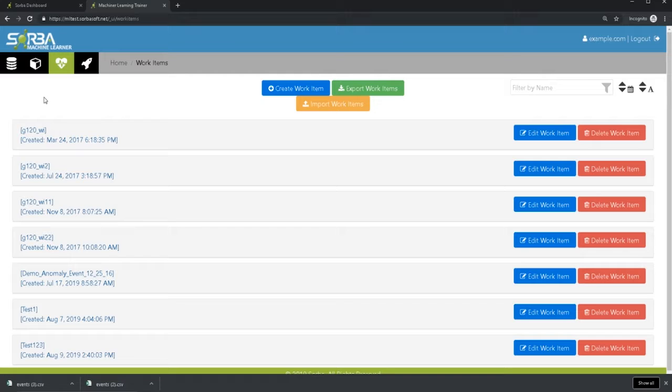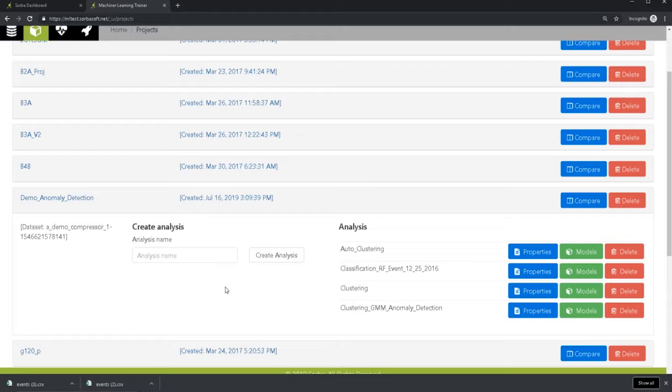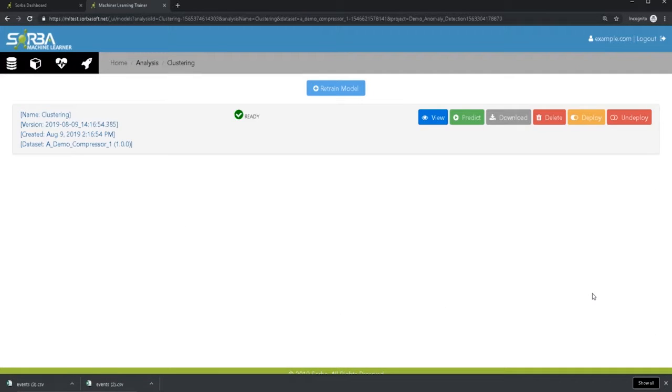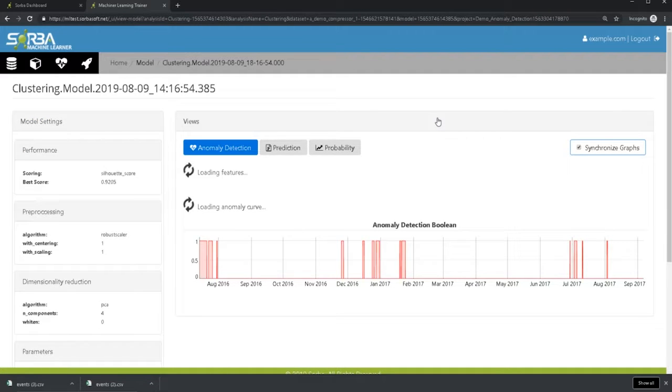So now that we know a little bit more about the work items themselves, we can go back. I can either go to the home screen or to the projects tab. So I'm just going to click on the box here, which is the projects tab. Go to the demo anomaly detection. And then I'm just going to select the one that we created, the clustering algorithm, which is just the anomaly detection that we were using. So in the models, we see it's ready. I'll go ahead and select view. We'll let it load.